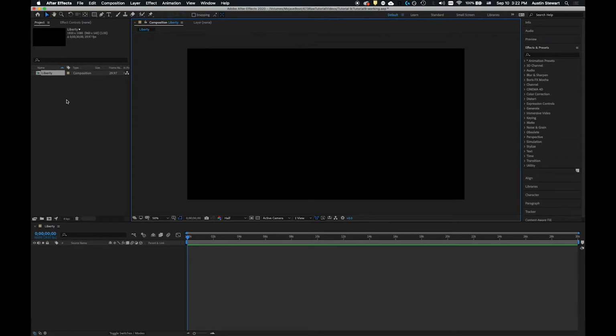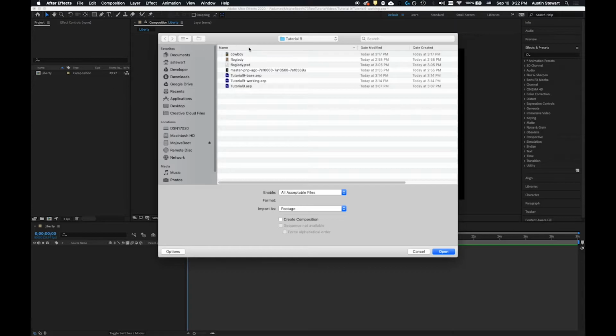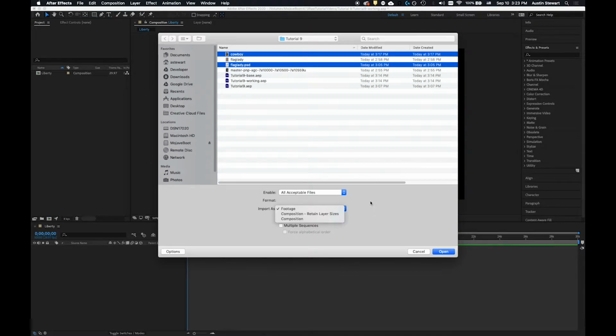So I'm going to go ahead and double click to do this. And I need these two assets here. I need cowboy and I need the flaglady.psd. And I'm going to hold down Command to select both of those. We could either import them as footage or compositions and retain layer sizes. I'm going to choose composition and retain layer sizes.